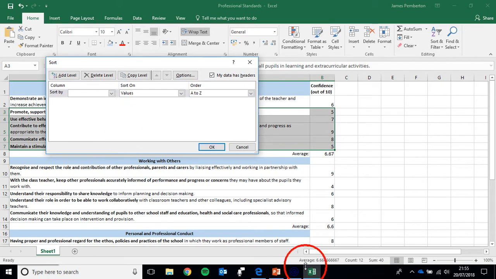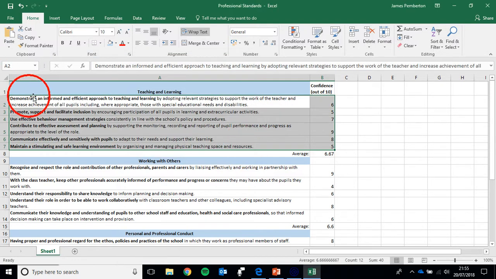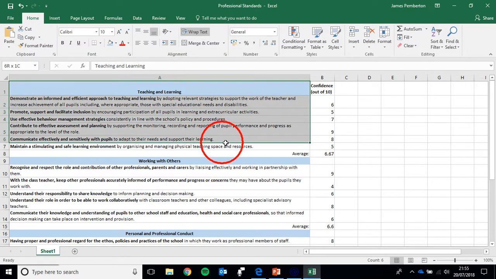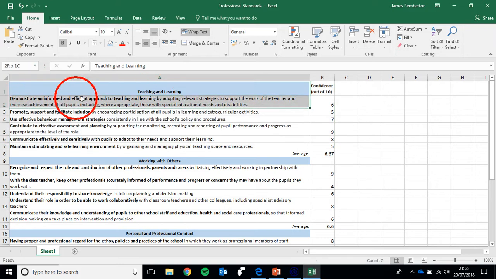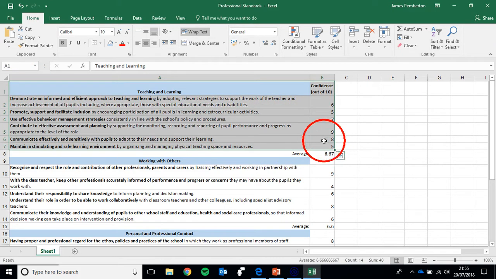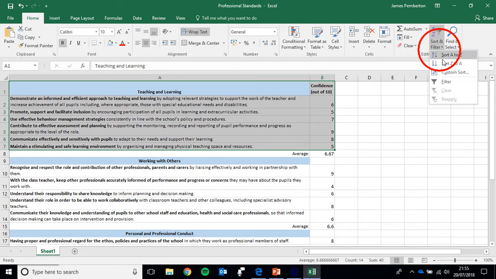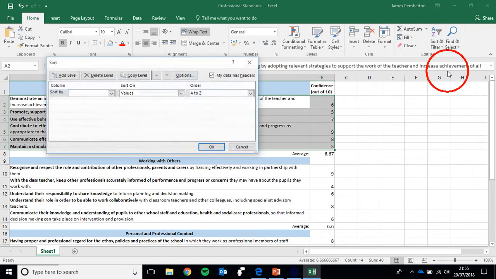Okay. As we said, the first thing that we're going to sort by is the confidence. Sorry, I'm just going to make sure that I highlight all of the data there. It's very important to also include the headings, as I've just done there. So I'm actually highlighting from the headings. So Sort and Filter. I'm going to Custom Sort. And we can see it gives us the option, do we want to sort by teaching and learning, or do we want to sort by confidence? What we want to sort by first is confidence.